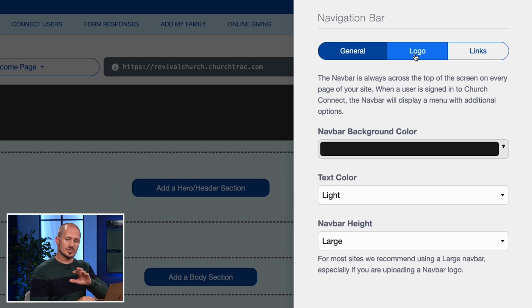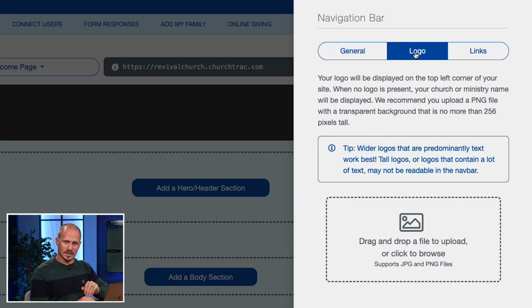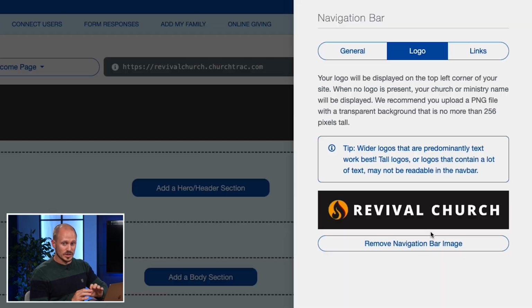Next, I'll add this church's logo by selecting the logo button in the slide out window. Again, you can click on this little box or you can drag and drop the file here. Now keep in mind, and this is really, really important when it comes to your church logo in Church Connect. The image can be no more than 256 pixels tall and should be horizontally oriented instead of vertical.